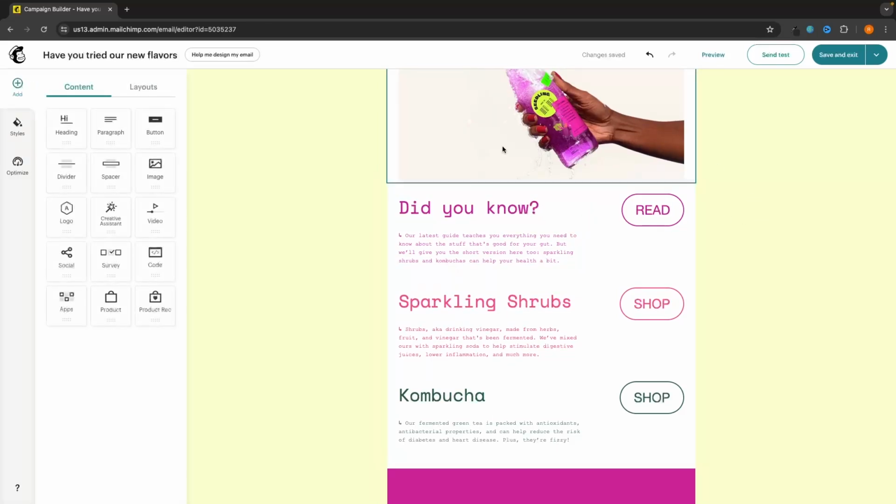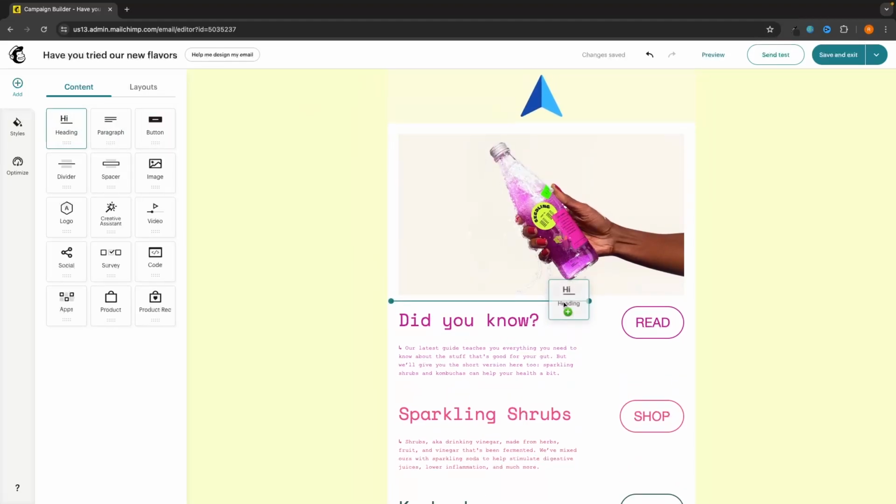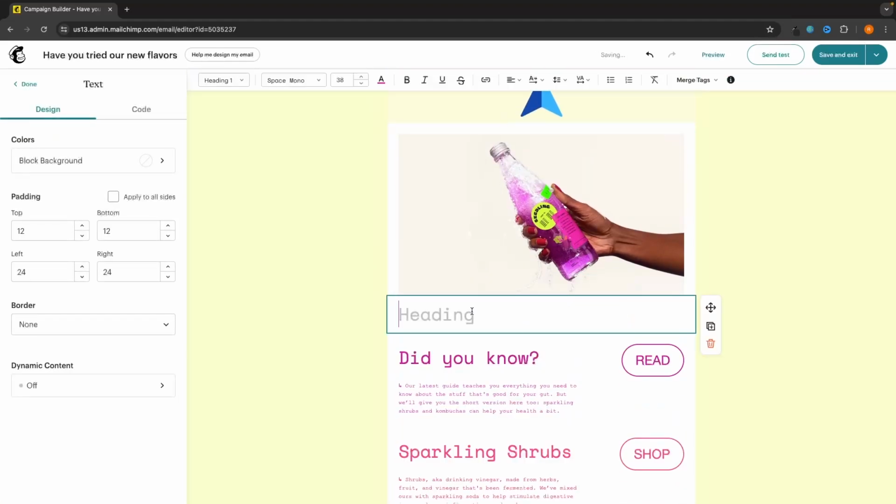So for the text, I actually want to explain that I have some new flavors in stock. So the first thing that I'm going to do is add a little bit of text above to explain that these are the new flavors. So I'm going to grab a heading right here and drag this in just above the image. Then for the heading, I'm going to say our new flavors, just like that. Then what I also want to do is align this in the center.